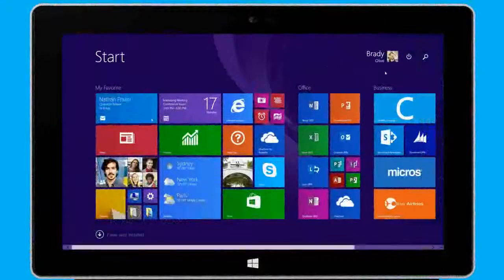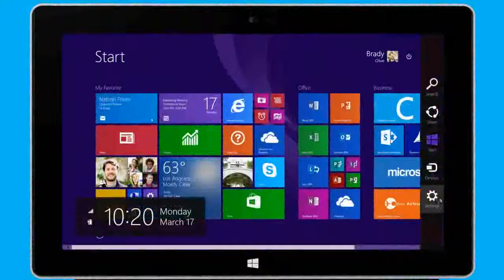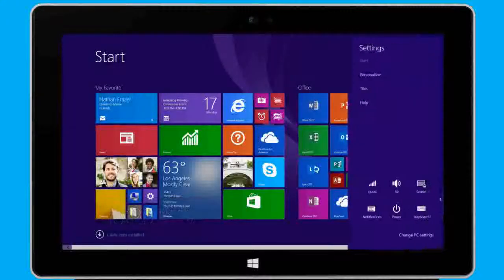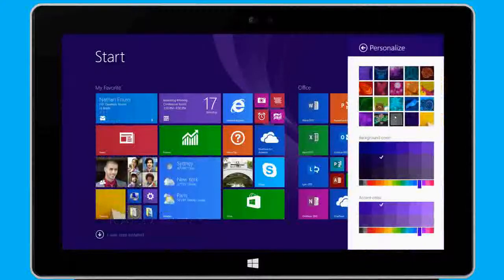With my mouse, I move the pointer to the upper right or lower right corner of the screen. The first charm I notice on the bottom is Settings. From here, I manage the settings for the app I'm using. For example, because I'm on the Start screen, I can personalize the background and color.